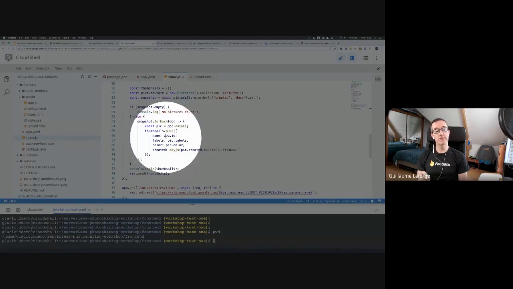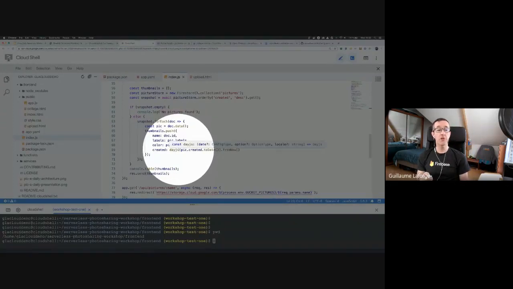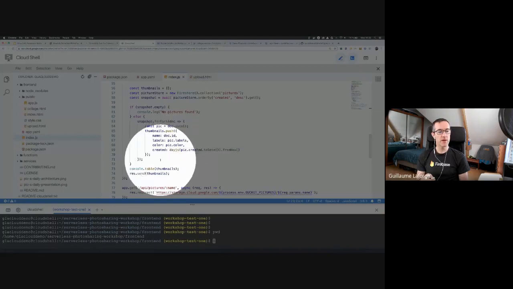I've got the ID of the document, which, as we said, is the name of the picture. I have the labels, what's in the picture. I have the color for the nice color border around the pictures. And although I'm not displaying it, I have a friendly date, 3 days ago, 2 hours ago, etc. And I'm logging this. You'll see that in Cloud Console when we run that.